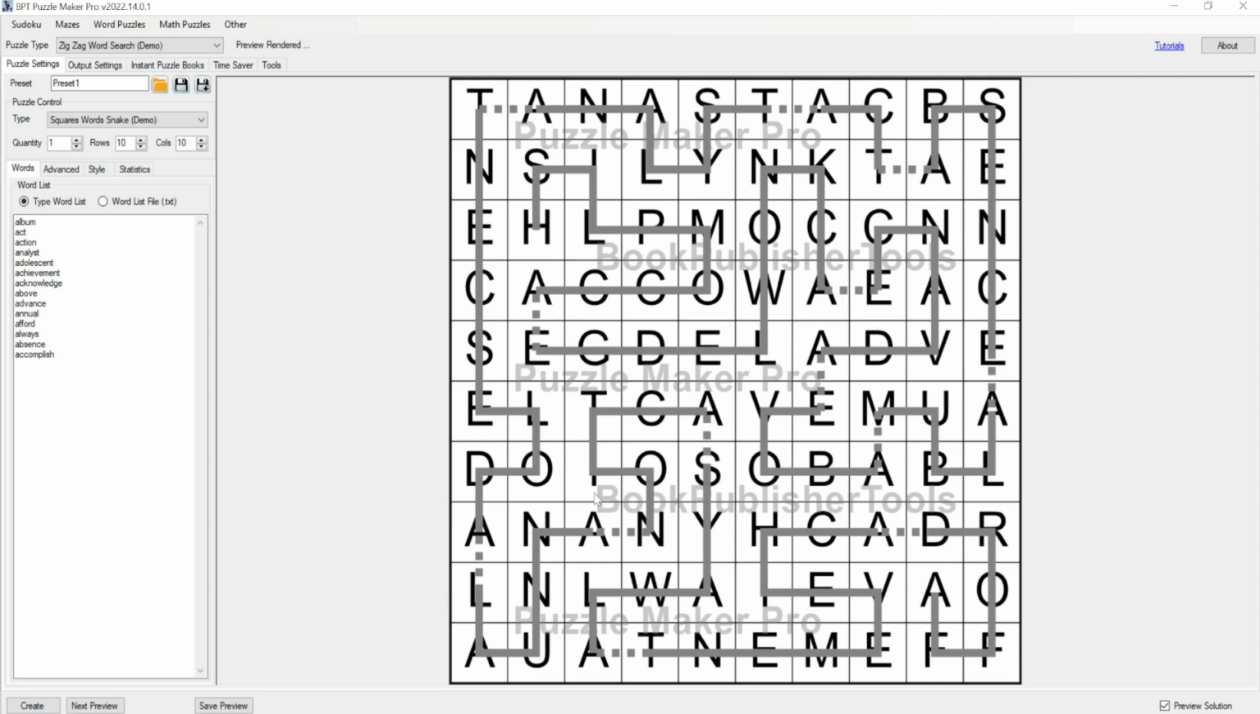So I have H-A-S-N. Where's the beginning? I need to find the opposite. Opposite then. A-F-F. What is A-F-F? Do I have anything? Afford. A-F-F-O-R-D. And then I have A-C-H. What is A-C-H? Do I have any? Achievement. Achievement. Yes. So squares words snake is actually one big snake.